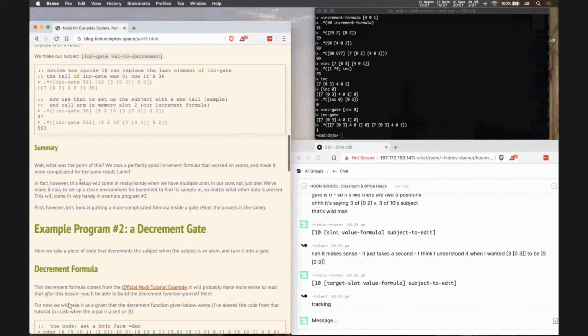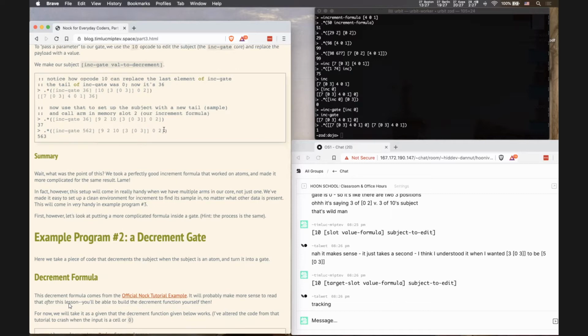Okay, so I had in my summary, what was the point of this? We took a perfectly good increment formula and made it more complicated. But the answer is that it makes a clean environment. It basically co-locates the formula with the data so that it's really easy to run Nock 9 on it. Essentially Nock 9 can just say go get this chunk and knock out the sample. So I don't think I really have to justify what the win is. We found a very generalizable way to use a combination of Nock 9 and 10.